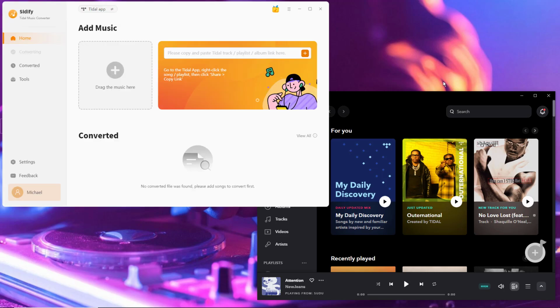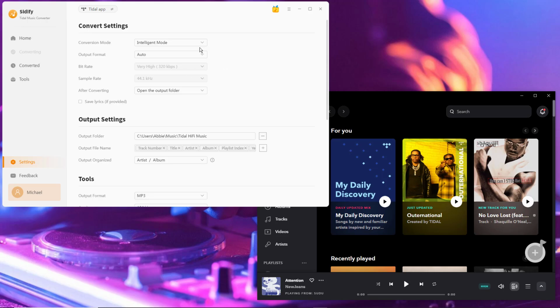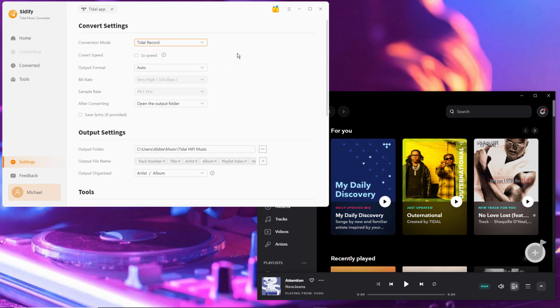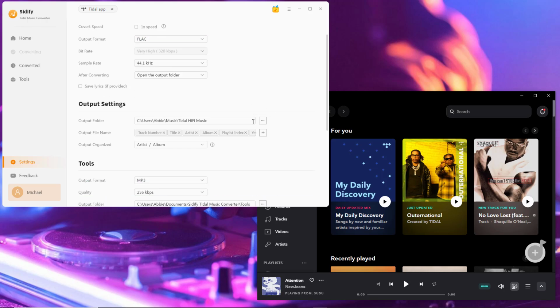Once installed, go ahead and open up the program. Before we start the conversion, let's customize the output settings. In the Settings tab, you can choose the output format, like MP3, FLAC, WAV, etc., bitrate, sample rate, and even how you want the output files named and organized.